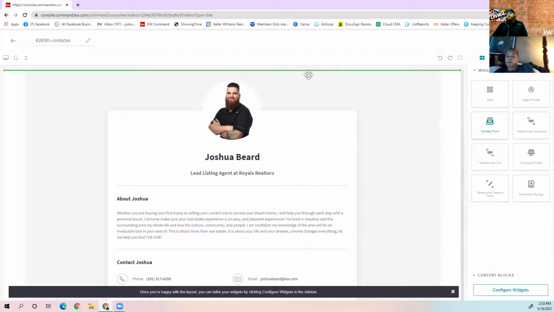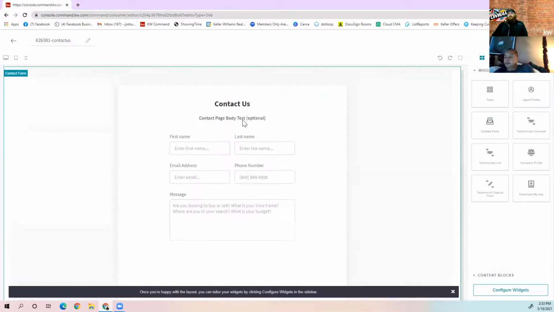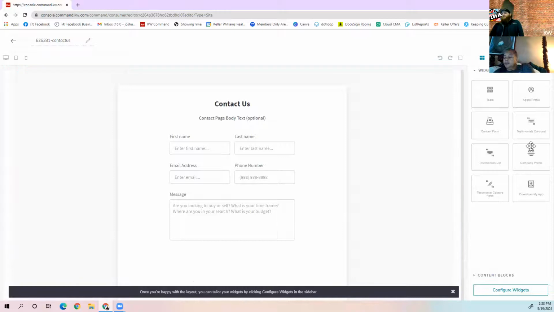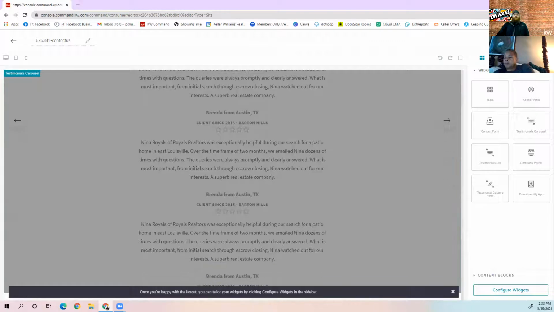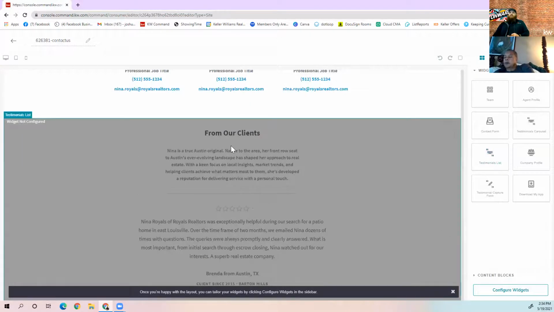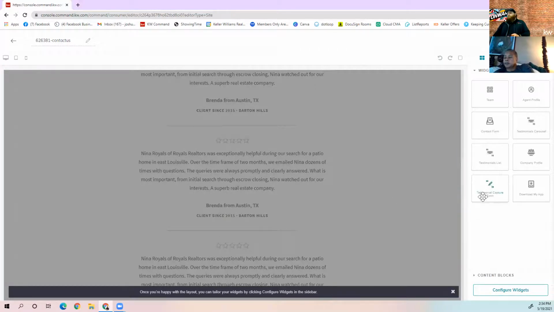So when you're building different pages and you want to add a way for them to be in your database if they fill it out, that's what this right here is. You have a testimonial carousel, which is once you start receiving those reviews from your clients, this will just rotate your client reviews in a carousel. Below that is going to be the testimonial list. This one's just static. This is just a static list of your reviews.